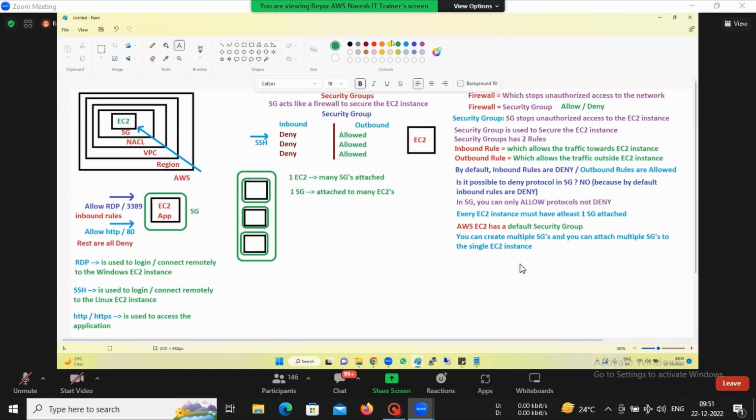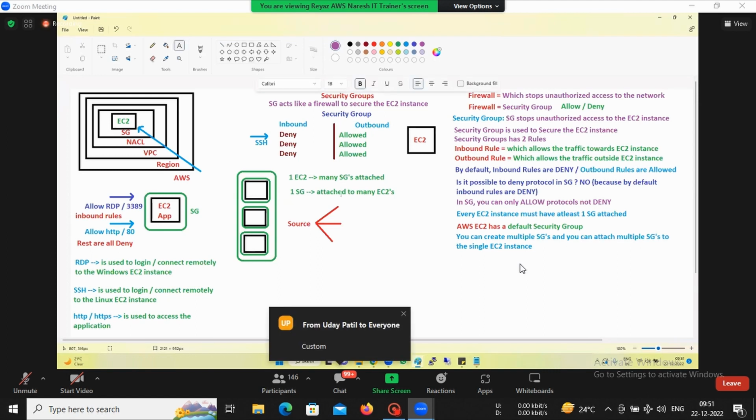Okay. And then we have sources. There are 3 types of sources, correct? What are the 3 types of sources? One is custom, anywhere, and then my IP. Understood?